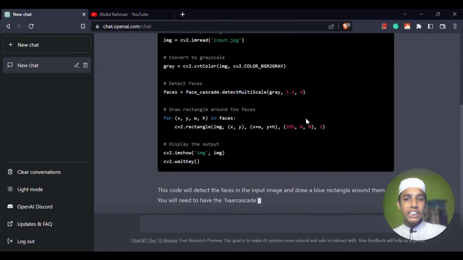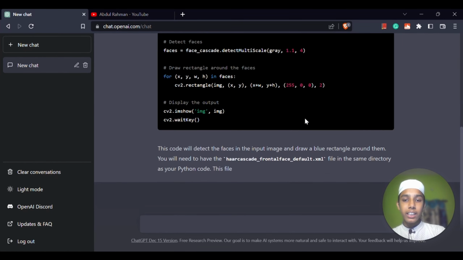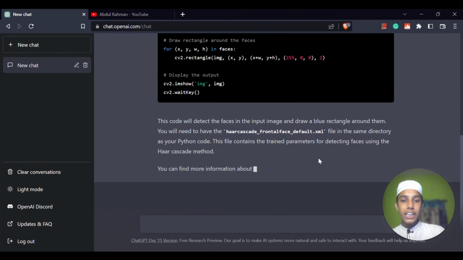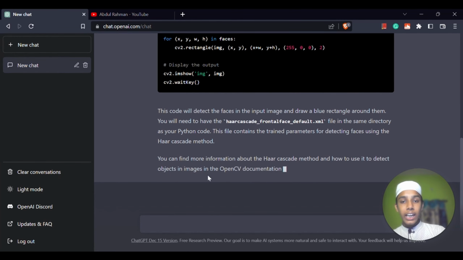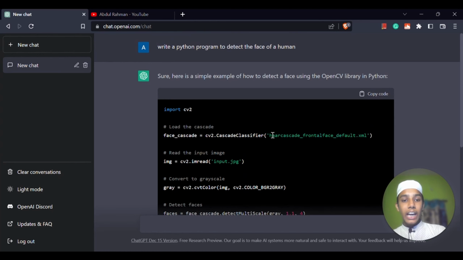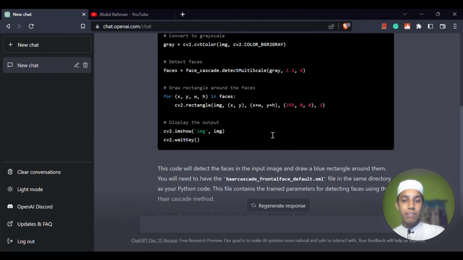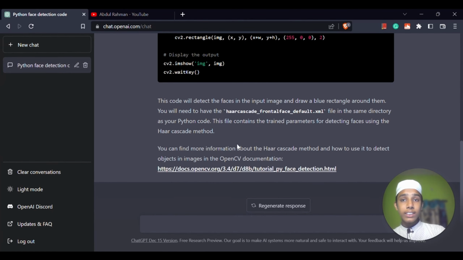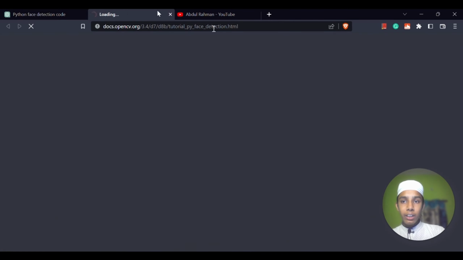Now I have tested this code and everything is working fine here. The file contains the trained parameters for detecting faces. Here it's showing haarcascade_frontalface_default.xml, and at the bottom it's also giving us the link for downloading the haar cascade file. If I open it, it's going to open from here.